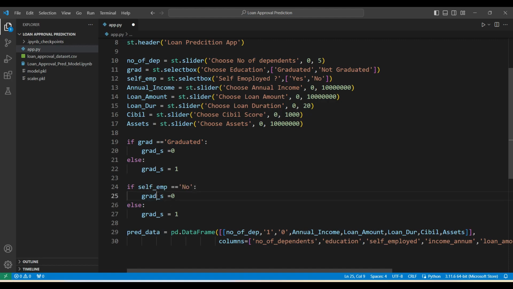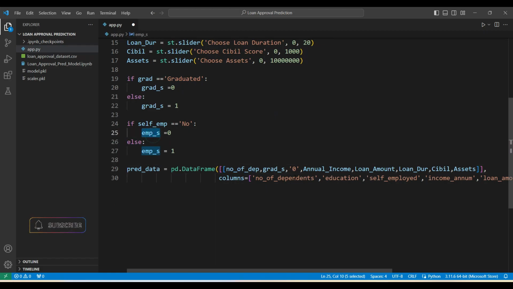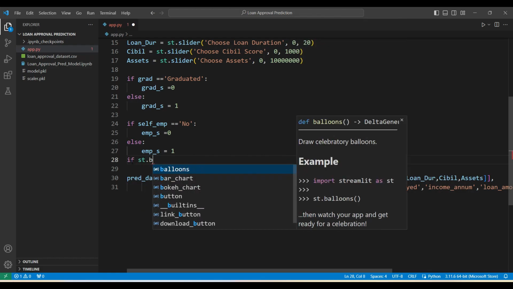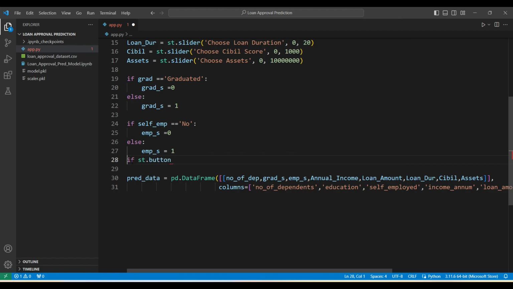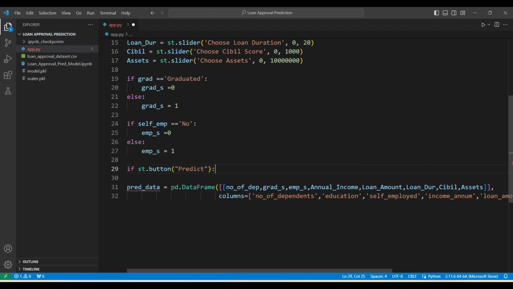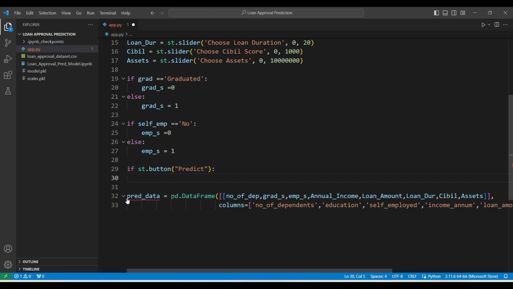Okay, now here employment status. Okay, and here I'm going to copy these two things here, and employee status to here as well. Okay, saving it now, and let me create a variable here. Okay, button, if st dot button, it's the button now, predict. So once the user enters all these details, if he predicts, then this data is going to be created.